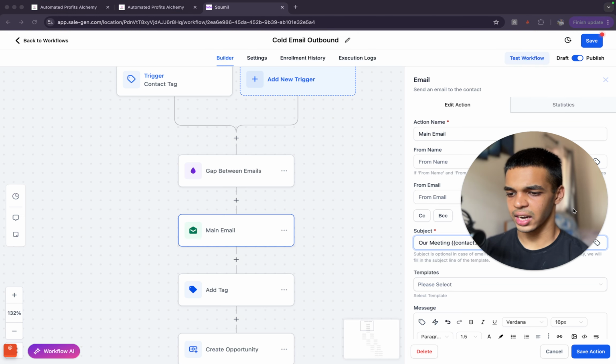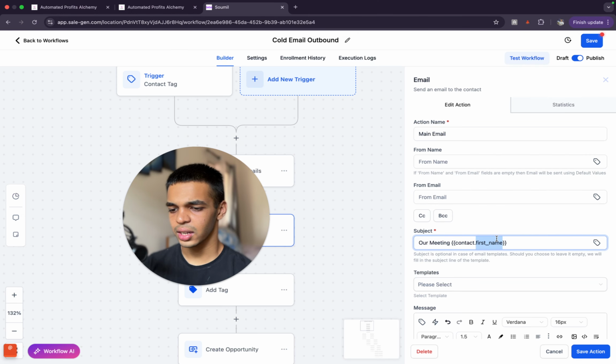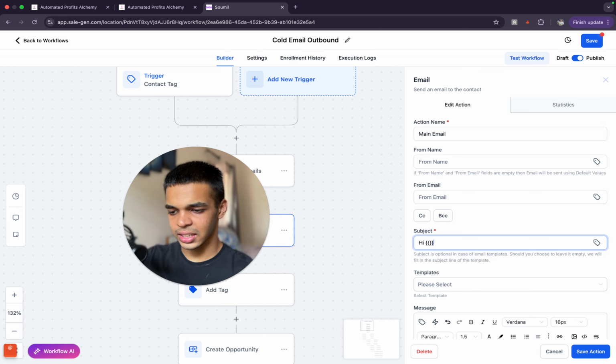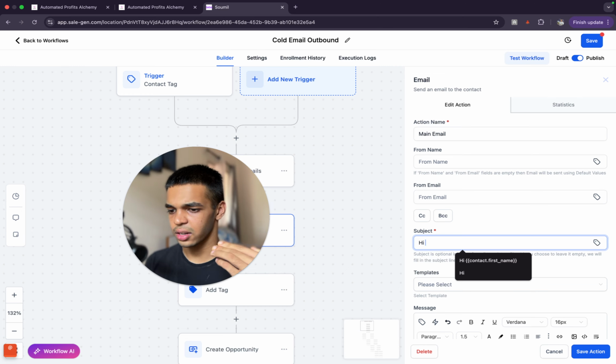So just write out a subject line which you want to use. Let's say I want to use a very simple subject line like "hi first name". You don't write "first name" like this, you don't write "hi first name" and then expect our software to automatically replace this with the first name of the person. Whenever you want to use a personalization in the email as well, again you have to do the same thing.